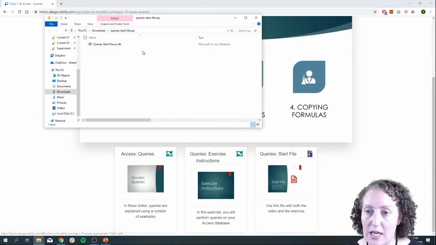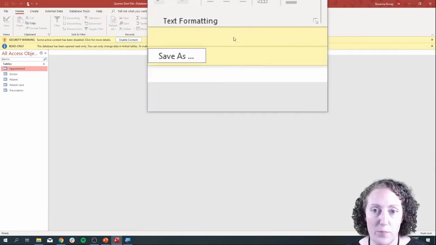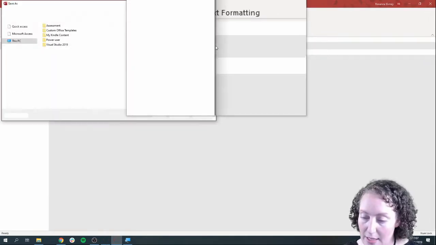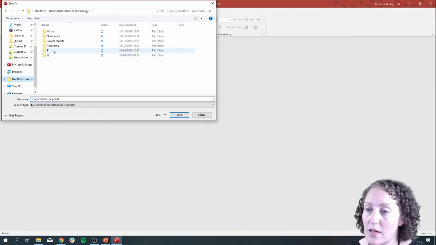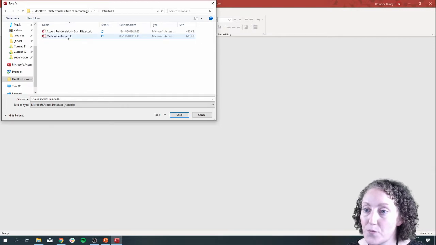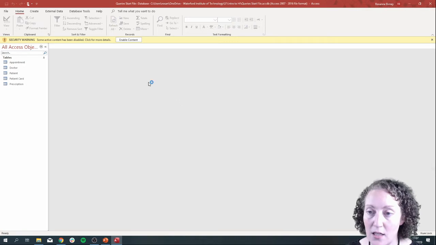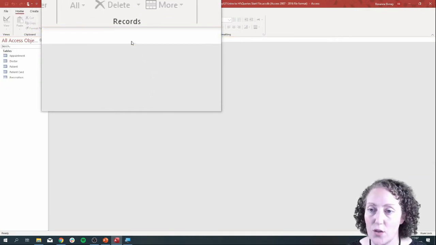Open the file that downloads, and then double click on the query start file to open it in Access. And then before you start, same as before, you'll probably need to save it first. So we'll do that. You can save it into OneDrive or wherever you want. And lastly, you will also need to click on enable content, so you can just click to do that.